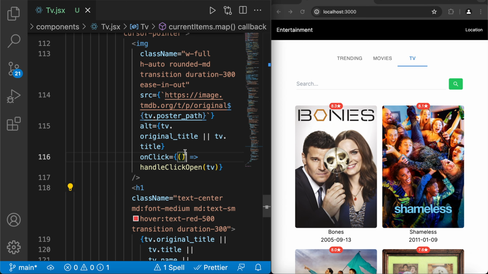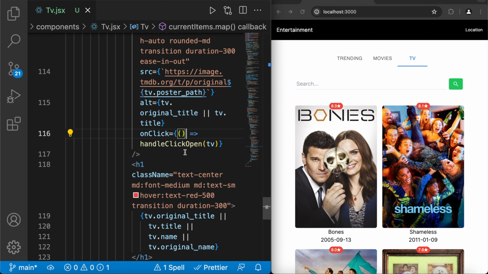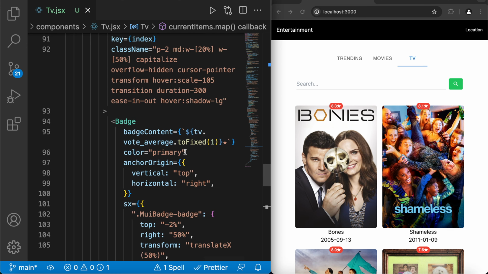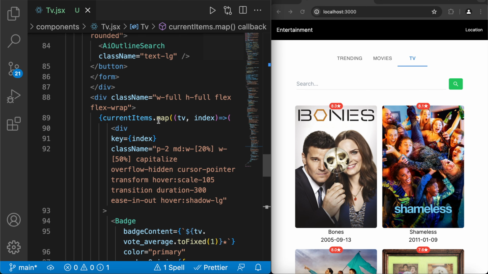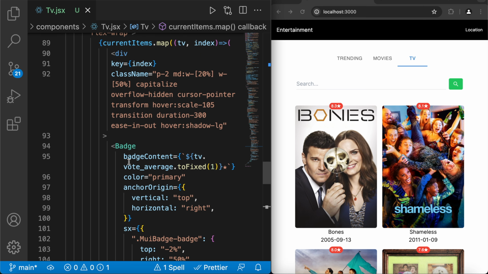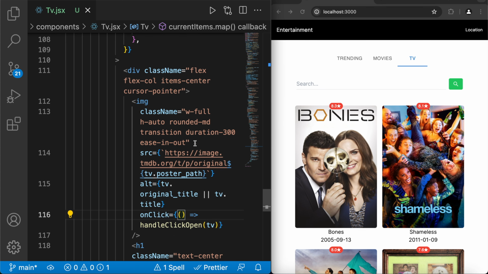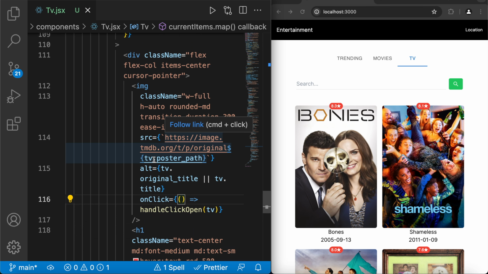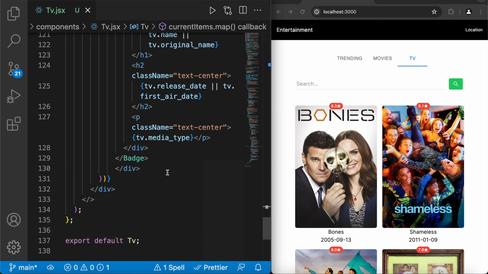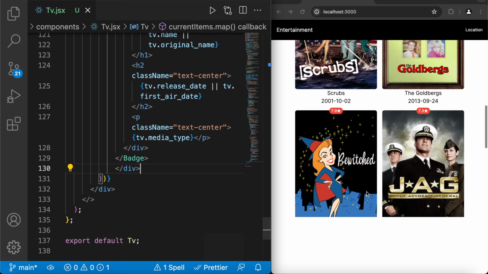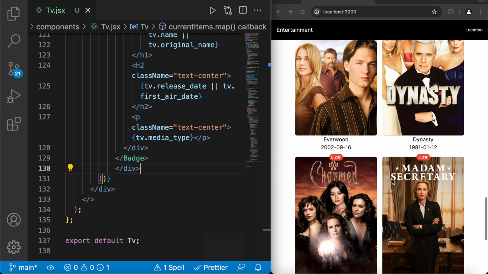So yeah, that's all we're doing. We're just taking all that and we're just popping it in there. So we're gonna map through current items, and we're using TV as the data that's coming back. So we're gonna input all that within badge. So badge content will be TV.vote average. So literally the same thing we just did in trending. We're just changing everything that says trending to TV pretty much. And there you go. You have the same exact thing. So that's pretty much it.